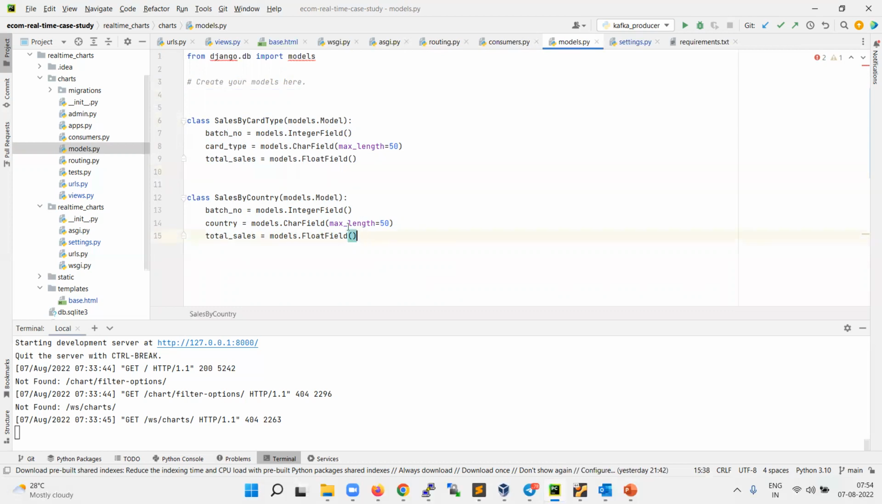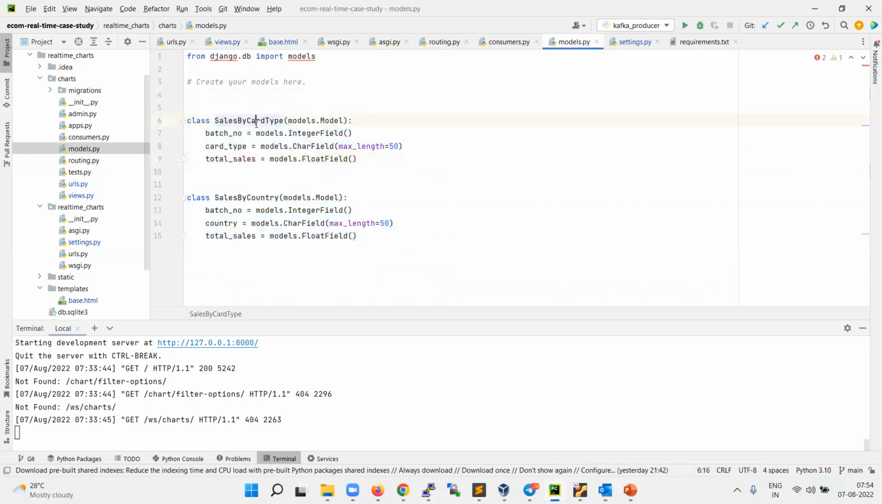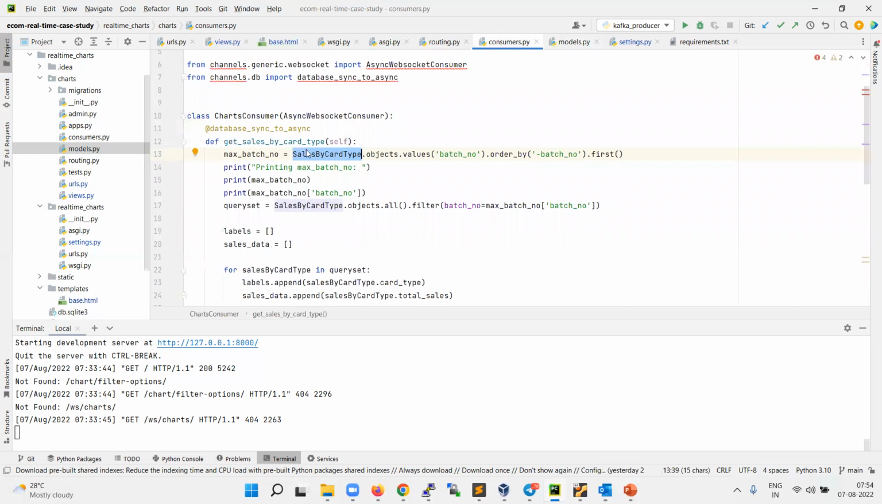So based on the model you defined here, the tables got created. Now whenever I call this sales by card type and get all the records, it will go and read the MySQL table and get all the records. When you say SalesCardType.objects.all, it will get all the records from that table.